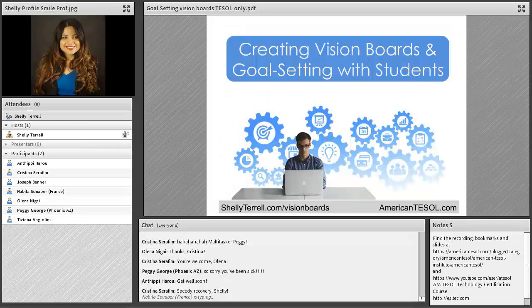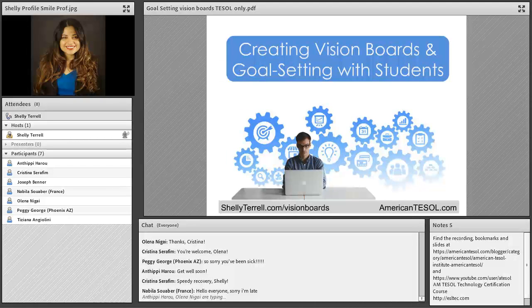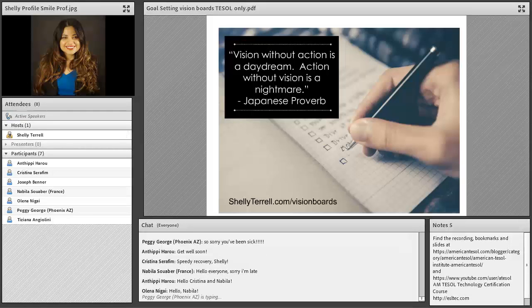I want to talk to you today about creating vision boards and goal setting with students. Around the corner is the new year, and when you are talking about the new year, that's somewhat related to establishing some sort of goals or New Year's resolutions. I know for different students that year can begin in February, so you still have the resources and time for that.